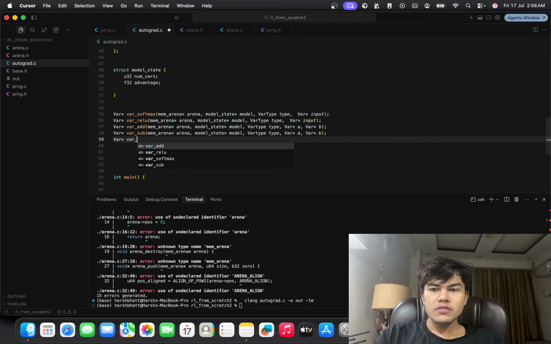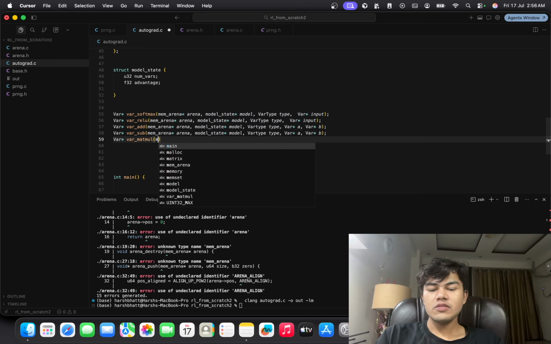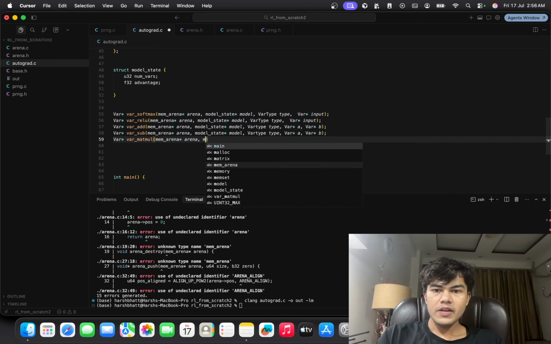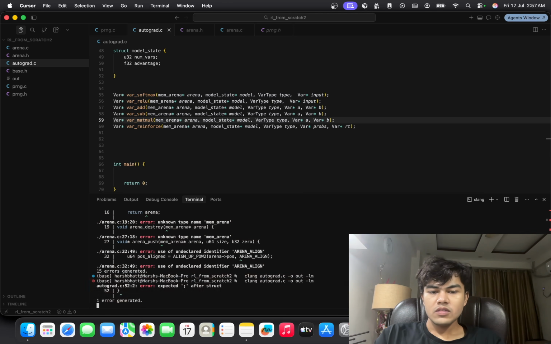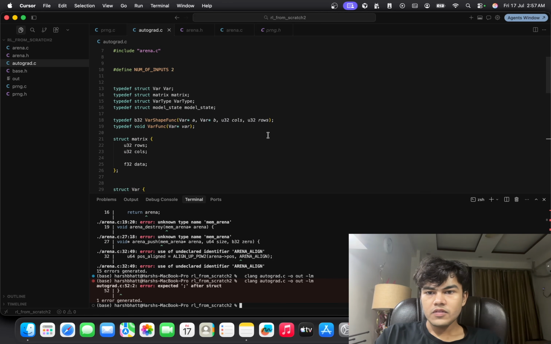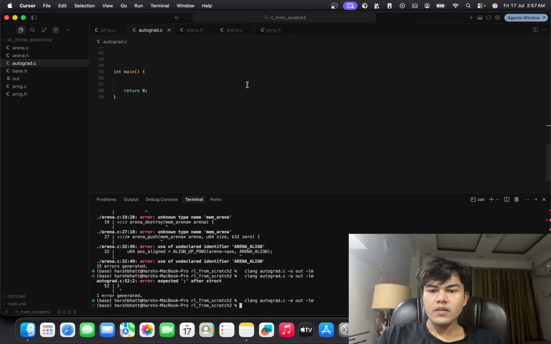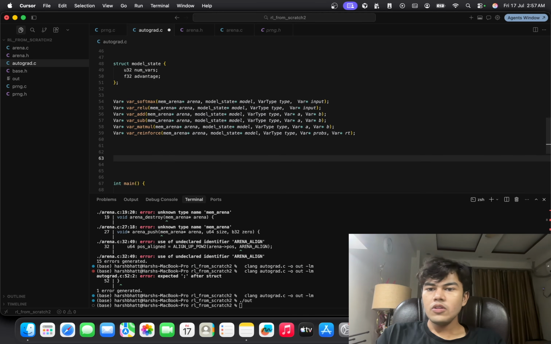Now matmul, this is the matrix multiplication, and model state reinforce, and art. We'll get like probabilities and RT stuff. So let's run this after this struct. Okay, nice. Now we also need the backward pass and forward pass.